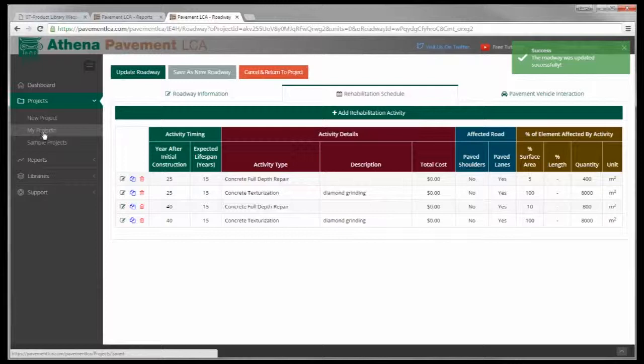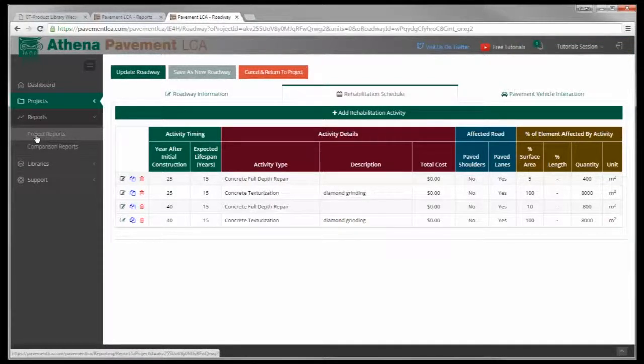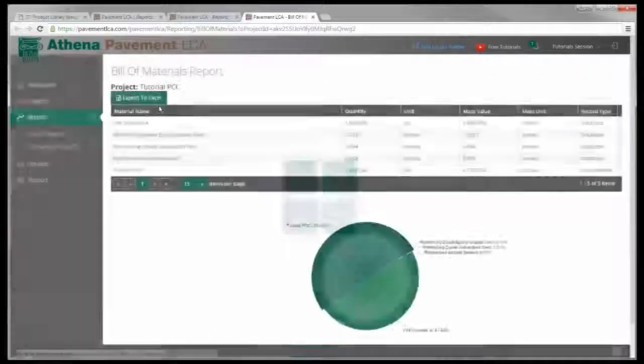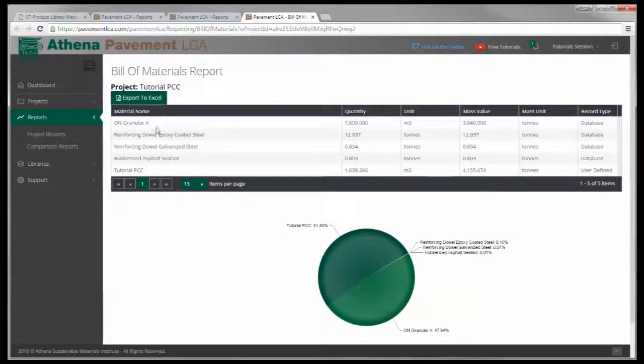And now if I go to reports to bill of materials, tutorial PCC, I submit a bill of materials request. And now you'll see we don't have any of that Ontario PCC before because we replaced all of the steps in rehab and the initial construction with our tutorial PCC.